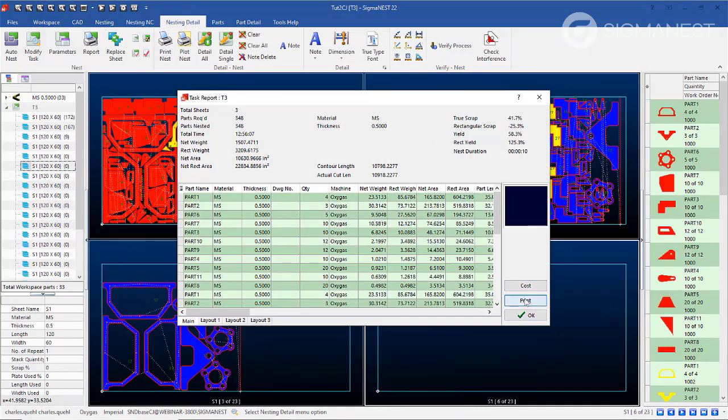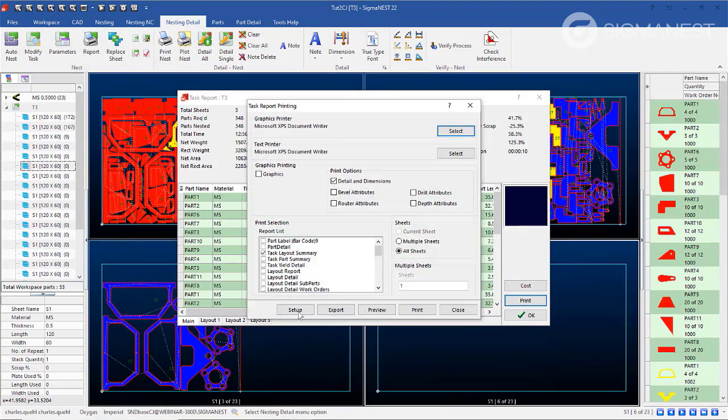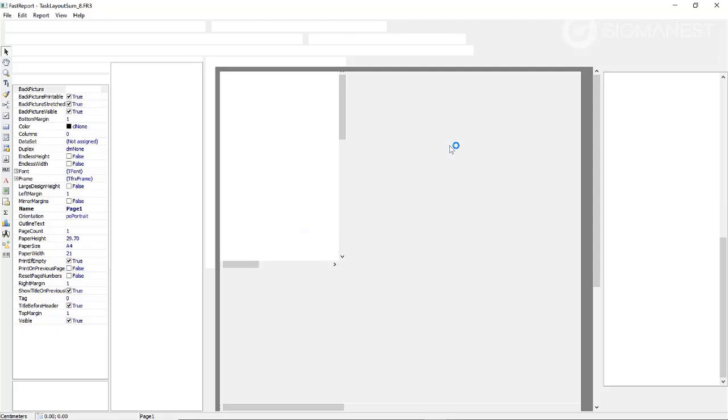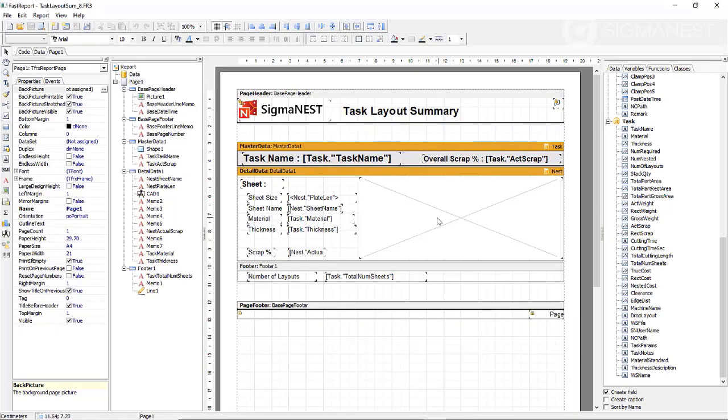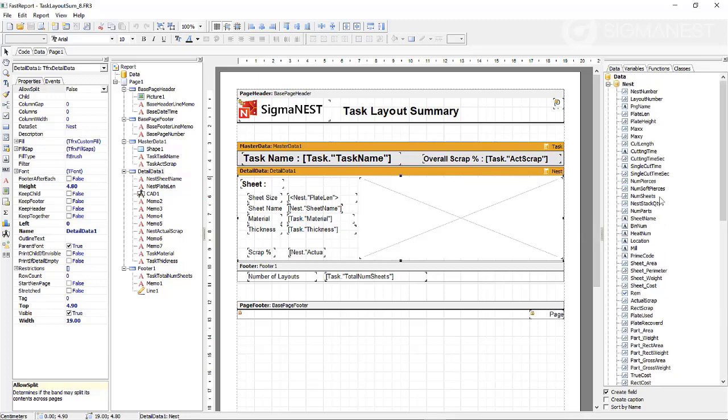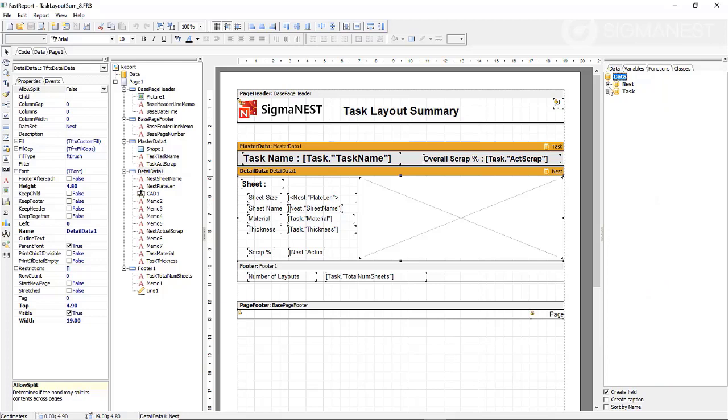So initially, remember clone. Initially, we're just going to populate some data here. What we're going to do is, on the right you can see the data that we currently have available. It's some nest data and task data.